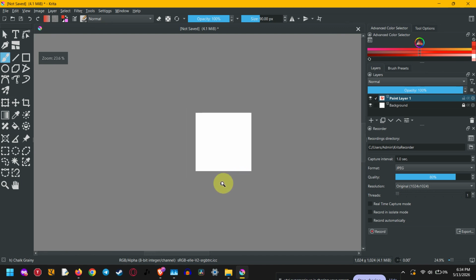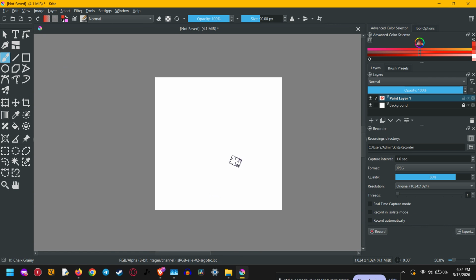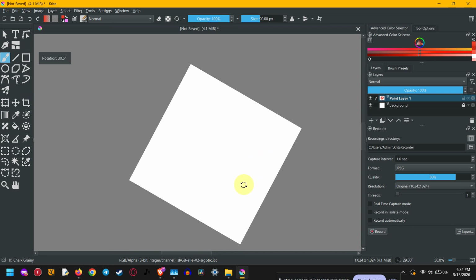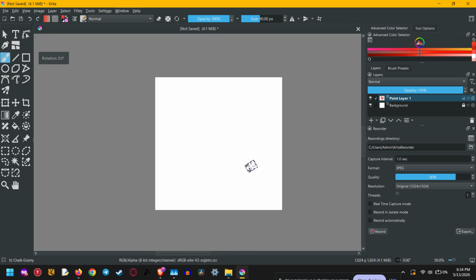And if you want to rotate the canvas, hold spacebar plus shift, then drag your mouse to turn it. This is great when you're sketching at different angles or trying to make lines feel more comfortable to draw. If your canvas gets turned too far and you want to reset it quickly, just press 5 on your keyboard. Once you get used to these shortcuts, drawing in Krita becomes a lot smoother and much less frustrating.